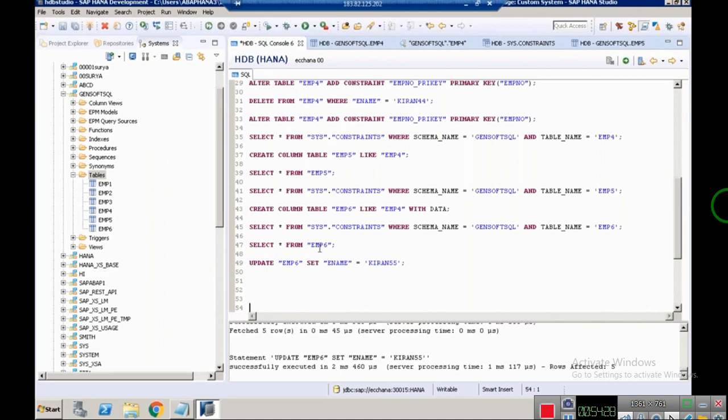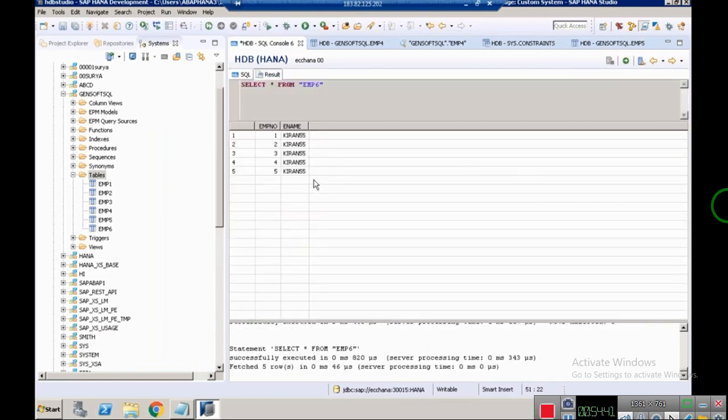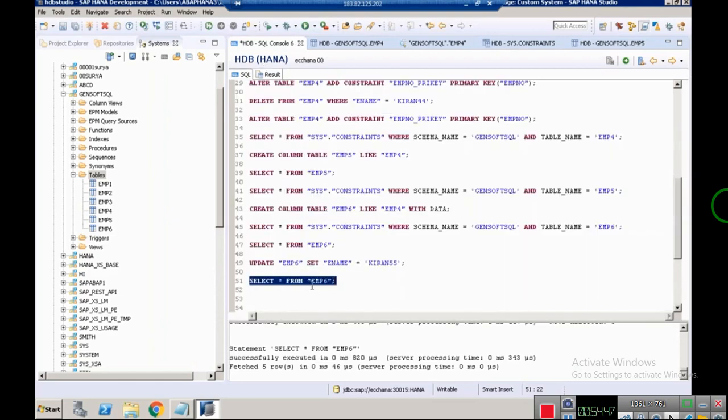If you refresh this, if I query, or directly I can refresh here. Not there. Okay, Control C. When I execute, what happened? All the names are changed to Kiran 55. So what is the understanding? If you don't give a where clause in the update statement, it will update all the records.